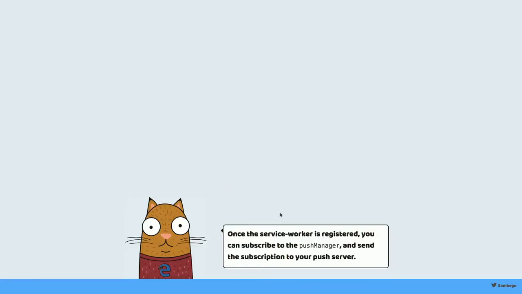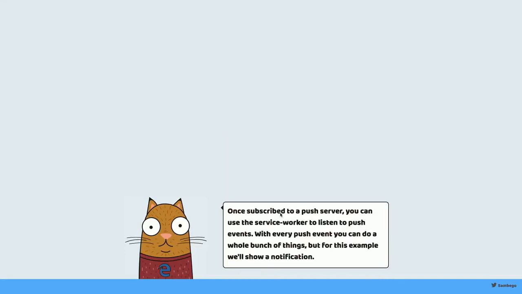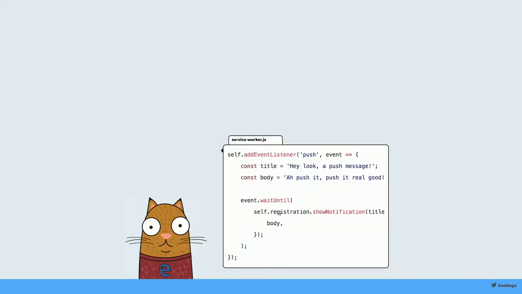Once that's registered, you have access to the push manager. So you can create a subscription, send that subscription to your server so that your server knows that this ID, which you just created, is your user, so you will only get the right messages for your user. And once you've done this, you can start listening for a push event. This is a lot of code, so I'm just going to skip through it, but it's a basic idea of how it works.